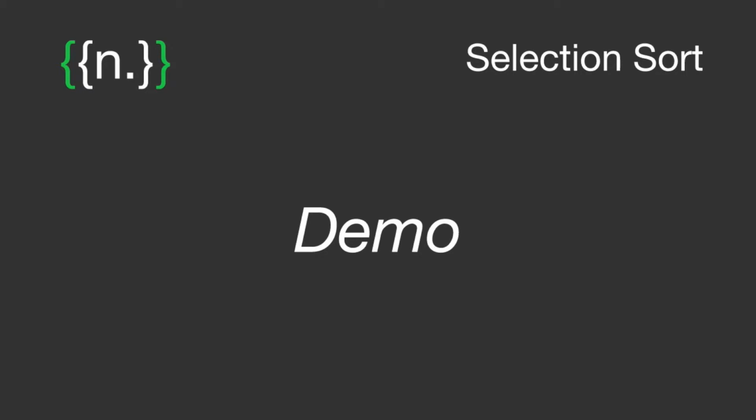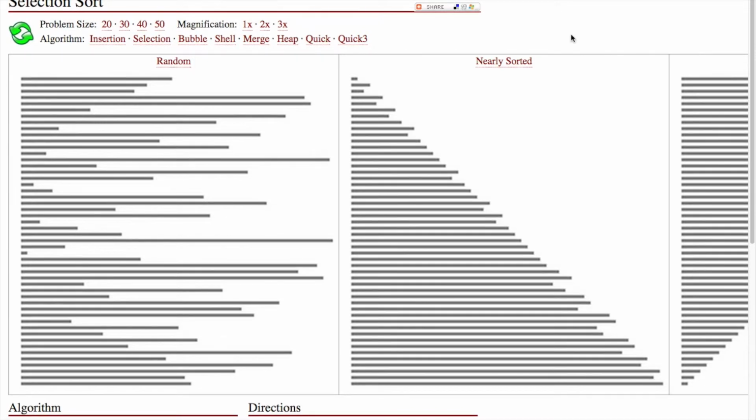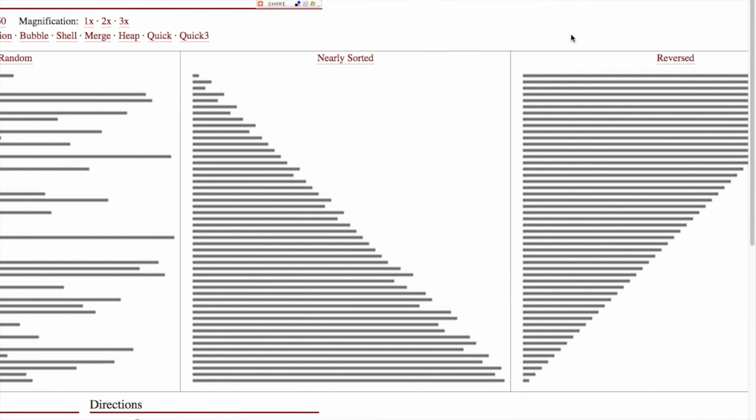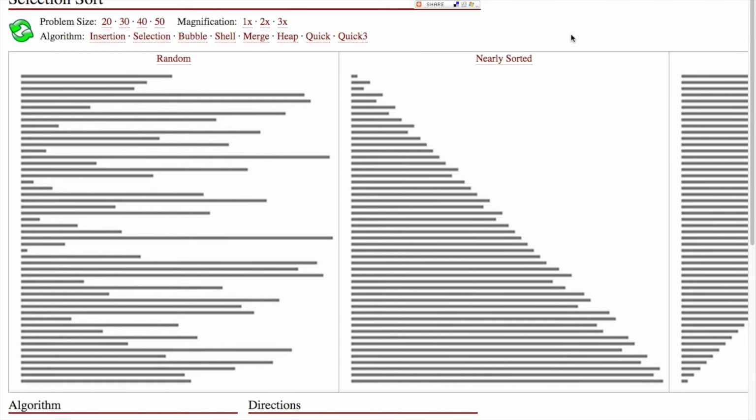With these sorting algorithms, we're going to do little demos. These demos come from a website called sortingalgorithms.com. The link will be in the description. So this is sortingalgorithms.com. This website presents a series of sorting algorithms and shows you data in a random order, a nearly sorted order, a reversed order, and a few that are unique. We're going to run the random order.